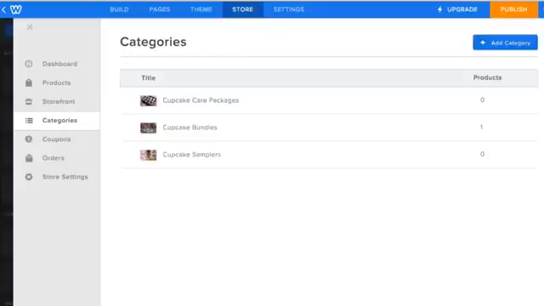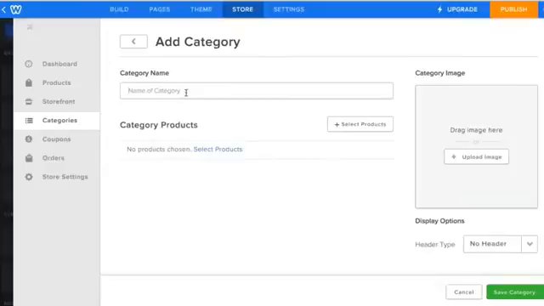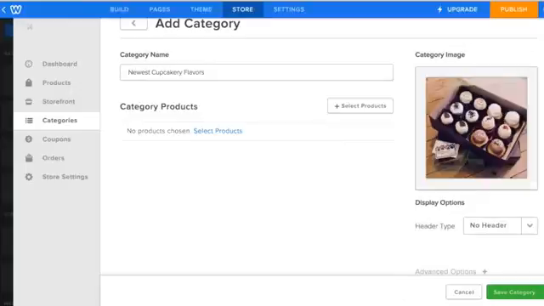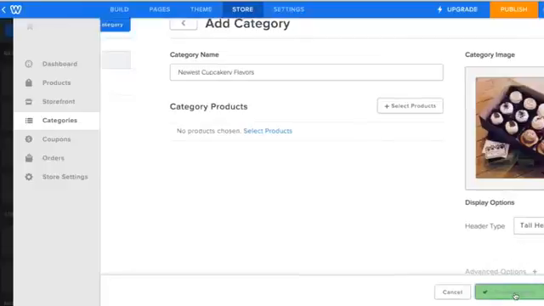This is where you can create your different categories. So I just add category. You can name it. So if I were to add another cupcakery category, maybe I would say something like newest cupcakery flavors. And I could go ahead and add different products to this if I wanted, and I want to go ahead and add an image. So maybe I would add that image or this one. And then it gives you the option to add a header. So this is for the actual category page. I can have a header or no header. So I'm going to add a header there and save the category.